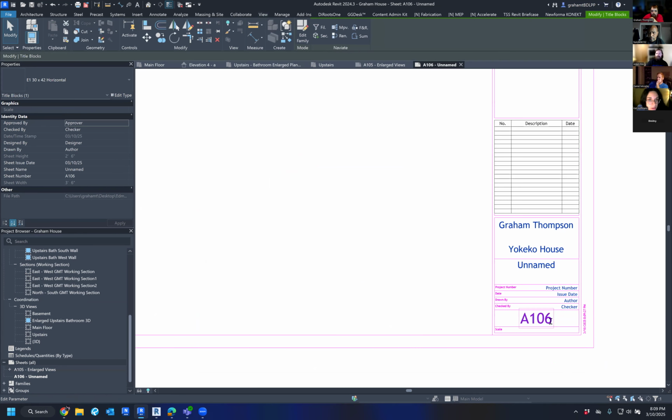So I'm going to come in here and rename this, giving the sheet number A101, and I'm going to give the sheet name something like 3D house overall.